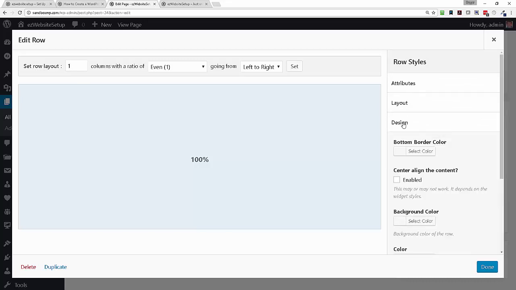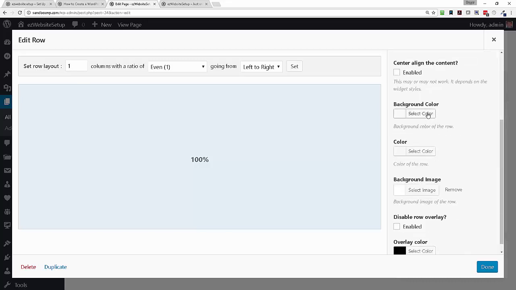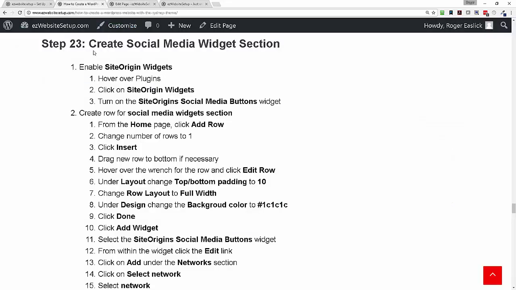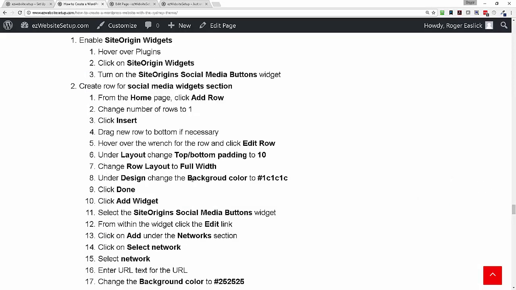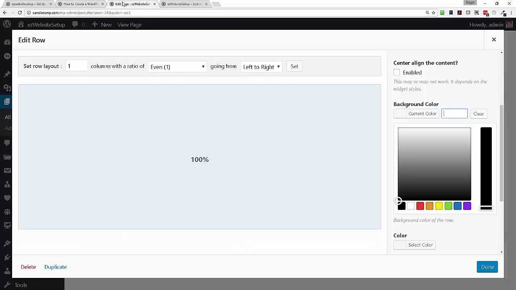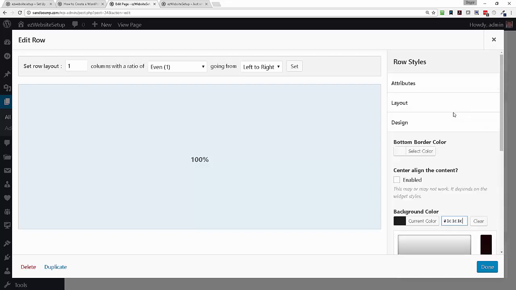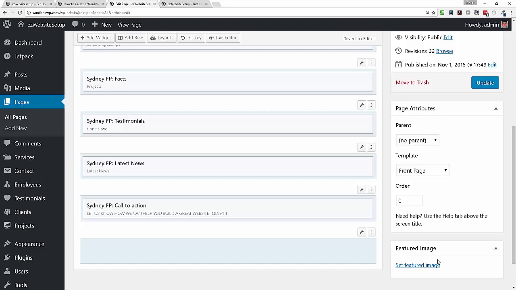We're going to click on design. We're going to change the background color to, if we go over to the instructions on step 23, create social media widget section, here under step 8 is this #1C1C1C. You want to grab that, and then you want to go ahead and paste that in here. And at that point we should be done. So go ahead and click on the done button.